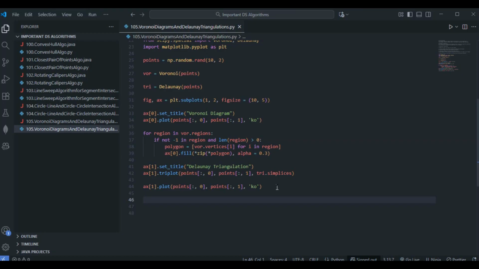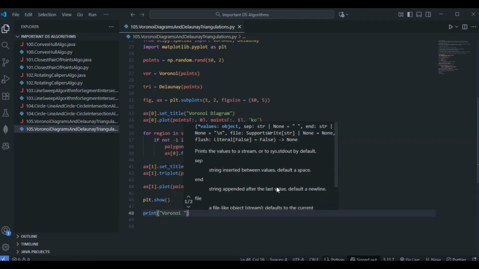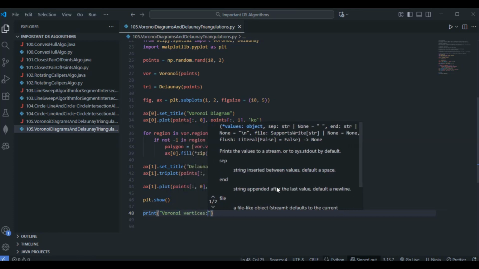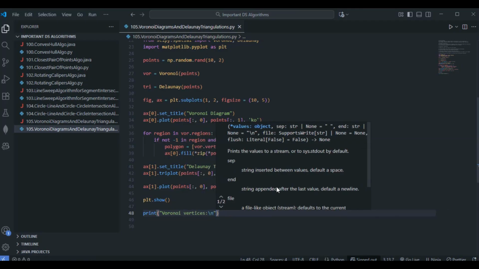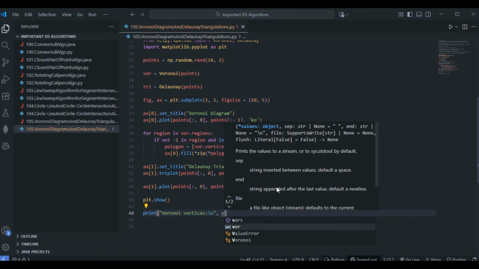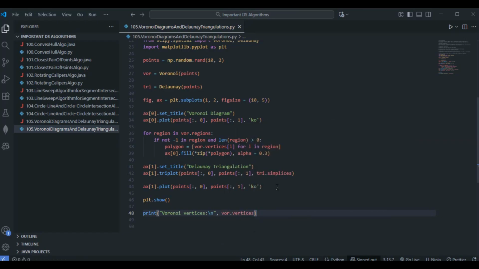So then, if everything goes well, I'll just go with plt.show here, so this has to show. Let me call this one. The final step here is we have to print the details, right? I'll go with print here. This is just for interactive purposes. So Voronoi vertices, let me give slash n in here. Let me call vor, the variable name that we have considered, dot vertices. So this is fine.